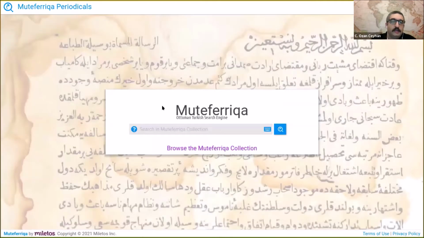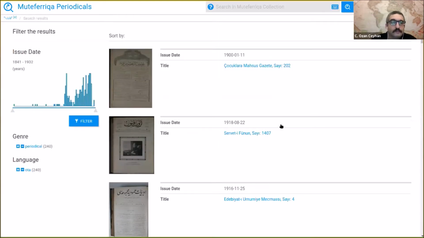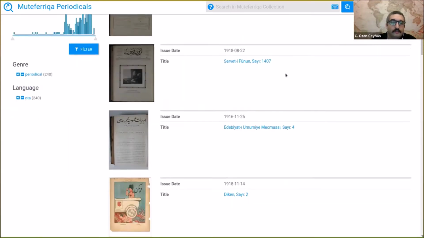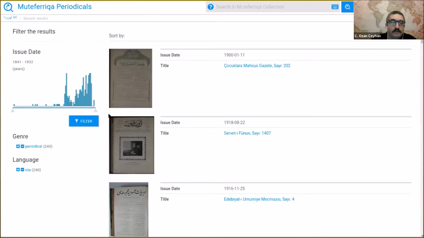And basically, it has a function of full text search. So let's start with a word like Canada in Ottoman periodicals. Here are the results that match the full text Canada. You can filter your results on the left side of the page.